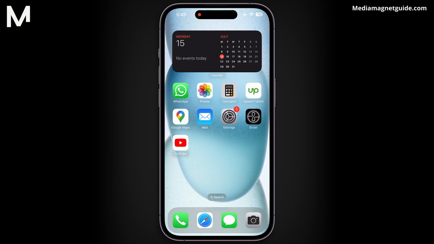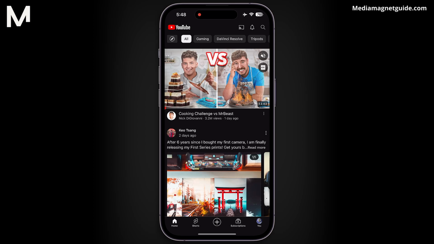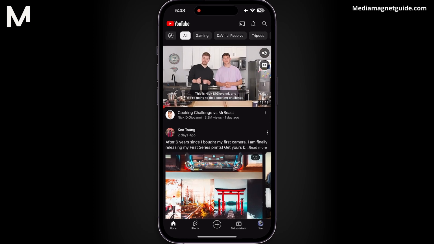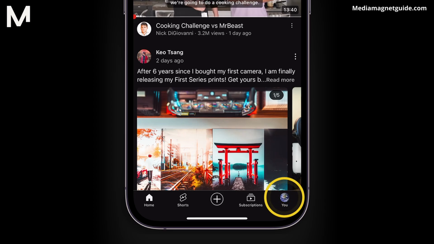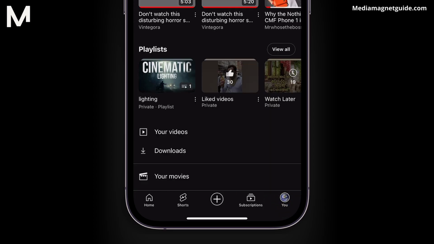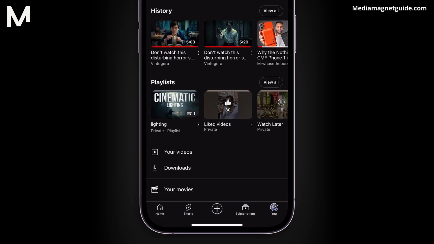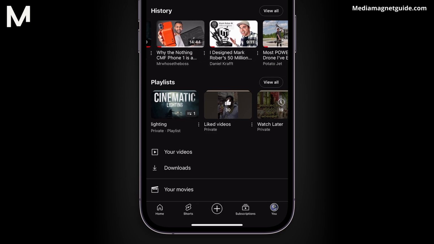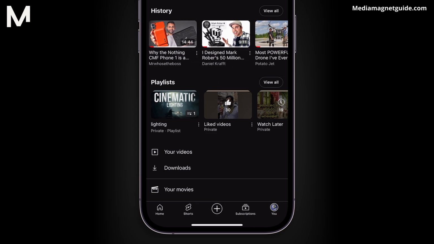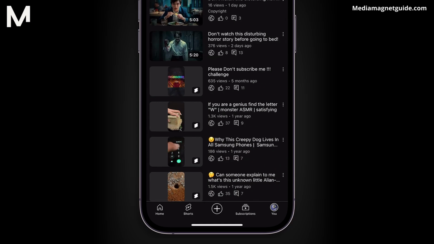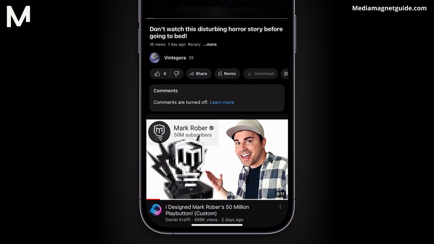First, open up the YouTube app on your device. While you can manage settings in YouTube Studio, we'll focus on the app for now. Start by tapping on Library at the bottom right corner of the screen. Here, you'll see your videos. If you're new to YouTube, your library might be a little empty, but it'll grow with time and more uploads. Tap on your videos and select the specific video for which you want to enable comments.